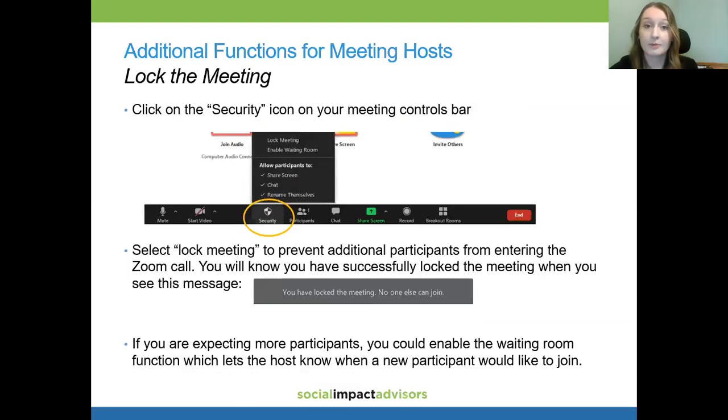Final function that might be helpful for hosts is the security function. If you click on the security tab in your meeting controls bar, that pulls up a screen that allows you to lock the meeting or enable a waiting room. If you lock the meeting, that prevents any participants from joining the meeting after you've hit that button. Alternatively, you can enable a waiting room, which requires participants to sit in the waiting room and be invited in by the host before joining the meeting.